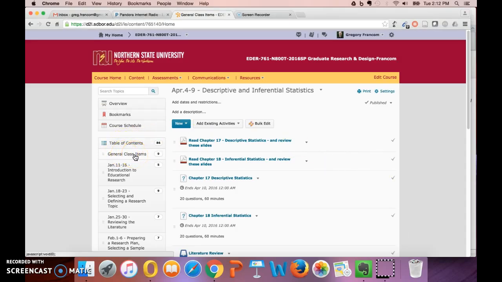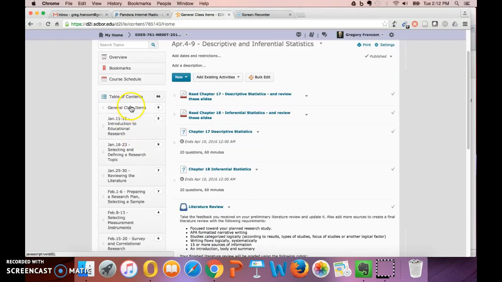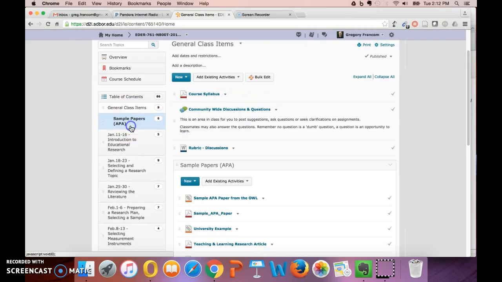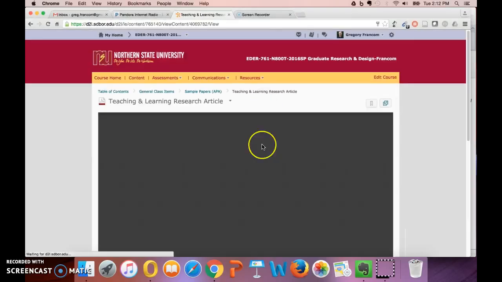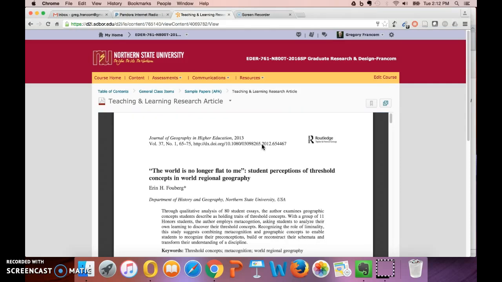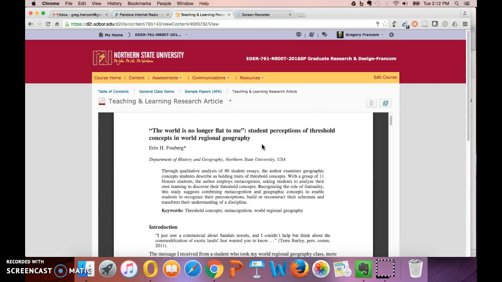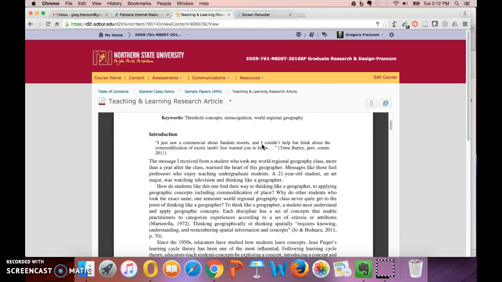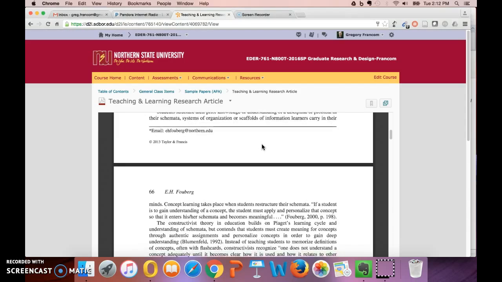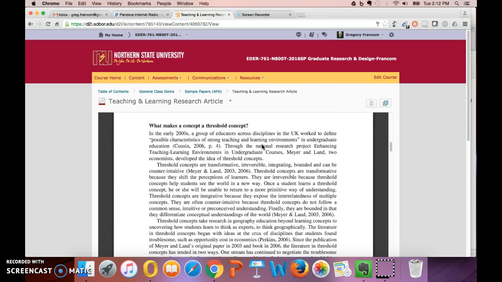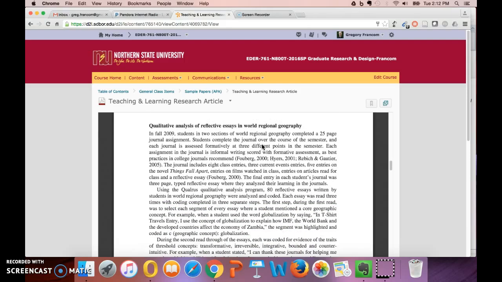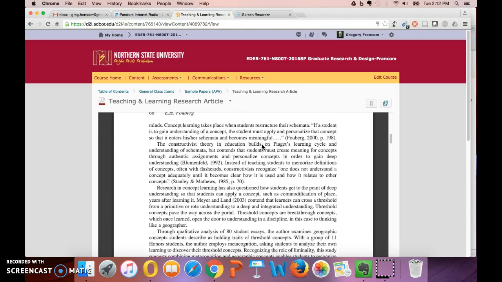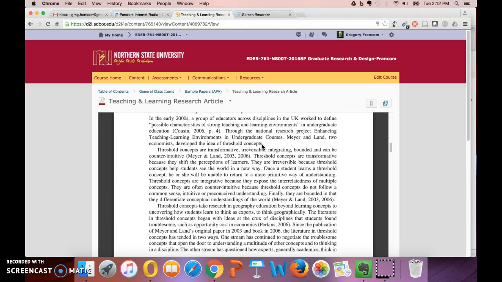So let's take a look. You have been asked to look at these items, general class items, sample papers, and you can look at some of these research articles and see how they review literature. So the world is no longer flat to me. Let's see. And there's an introduction. And then this is a literature review as we get started, qualitative analysis of essays and so forth. So look at how this is written first. Let's look at this part here.